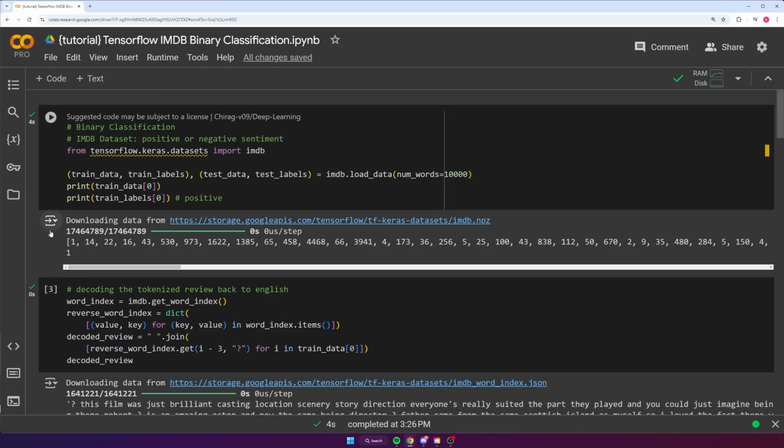And that's it. That's how you can train a basic neural network to classify the IMDB sentiment analysis dataset. We're now able to classify individual IMDB reviews as positive or negative sentiment, which is really cool.